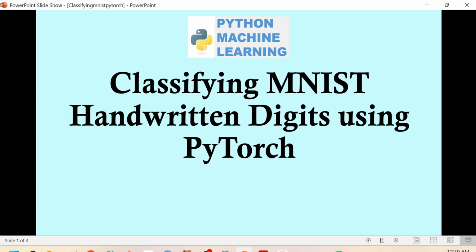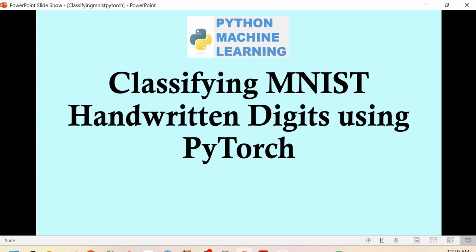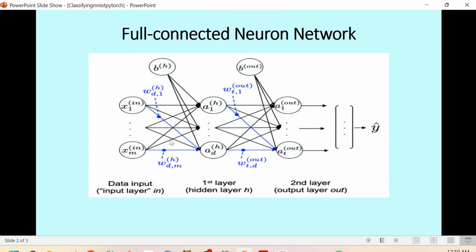Hello, in this video we will talk about classifying MNIST handwritten digits using PyTorch. So we know PyTorch is a Python module or package for deep learning. It works with setting up a neural network model for machine learning. This is the simplest neural network because here we have only one layer.